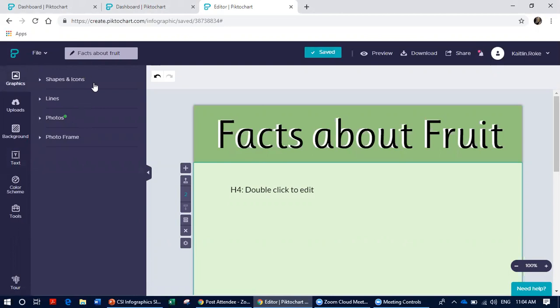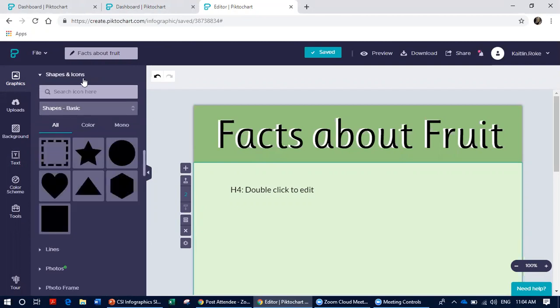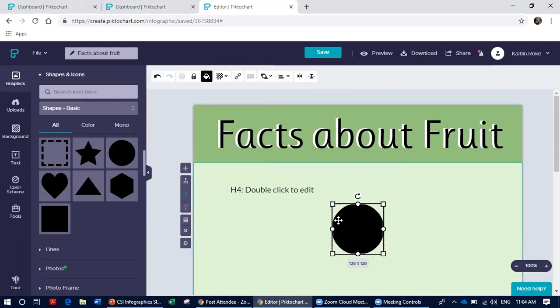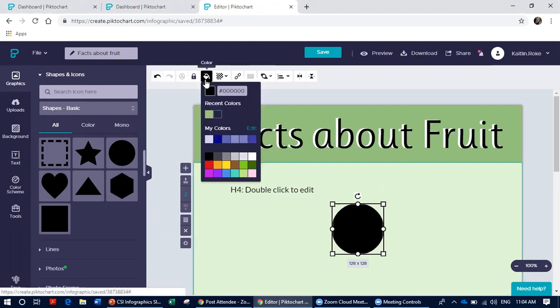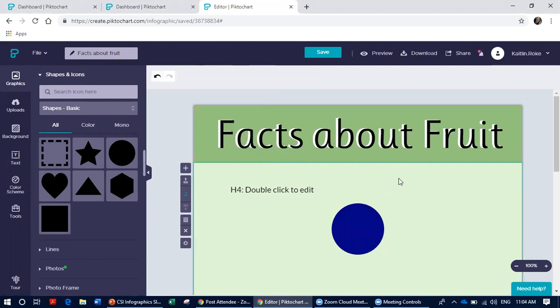So there's a few different categories. If we click on shapes and icons, it will allow you to do some solid shapes. And so for example, if we insert a circle, in Piktochart, anything that's a solid color, you'll be able to change the color. So if we want to change this to blue, we can change the shape to blue. Any infographic designs that are pre-designed by the designers at Piktochart aren't able to be altered.